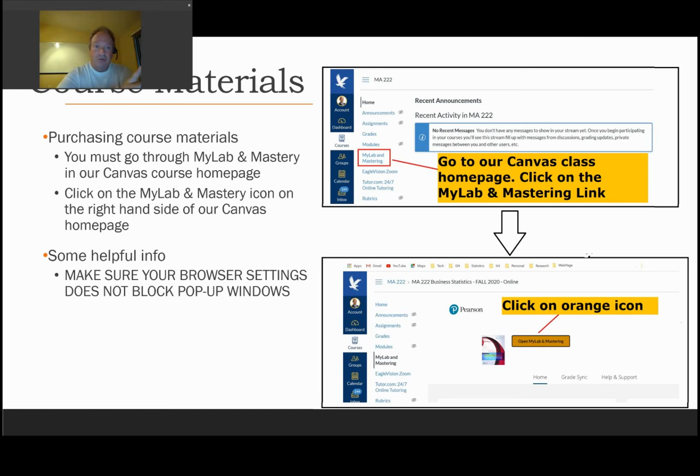Now, as far as the browser goes, the 3 best browsers to use with Pearson are going to be Chrome, Firefox, and Safari. I would not recommend Edge or Explorer. They tend not to work and play well with Pearson. Myself, I use Chrome. I don't have any issues.